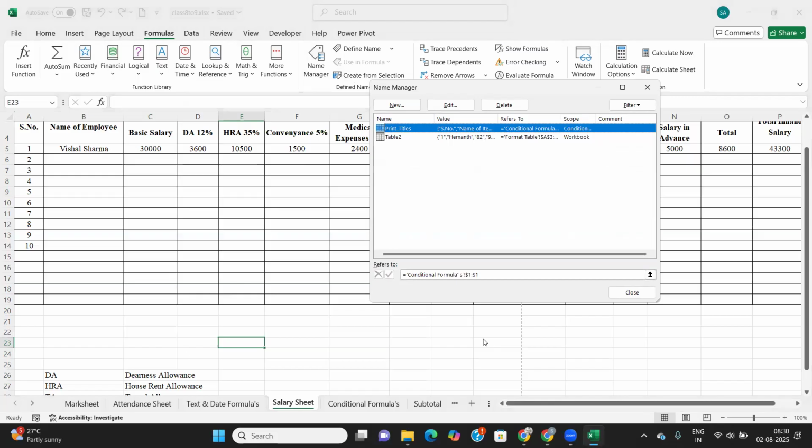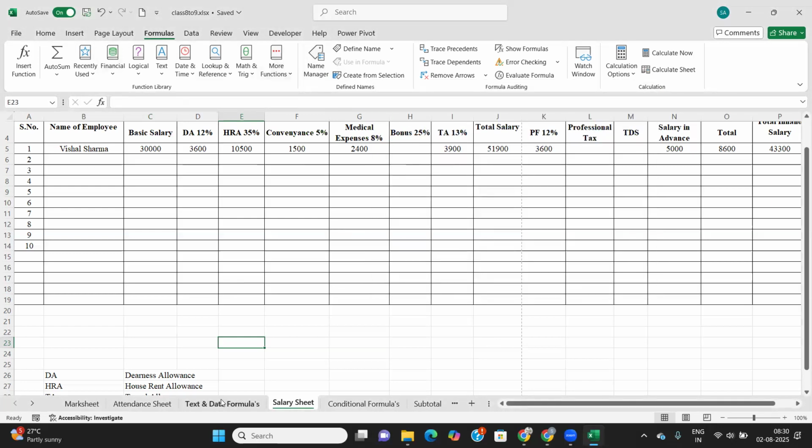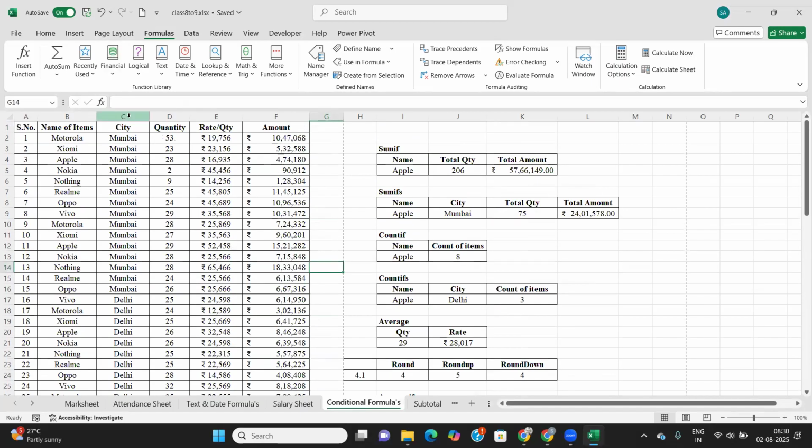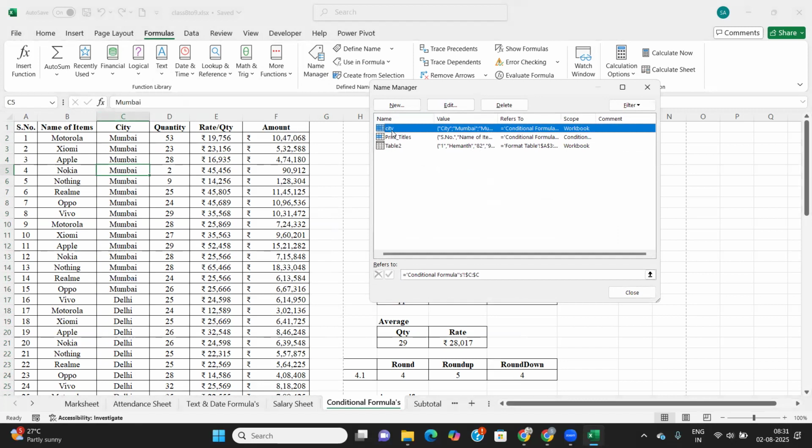If you want to name something, suppose here I select these cities and then name it in the Name Box right here as City. Just come to this part, write the city here and hit enter. And what will happen? When we click on Name Manager, we also see that City appears here, and inside City you have all the values right here.